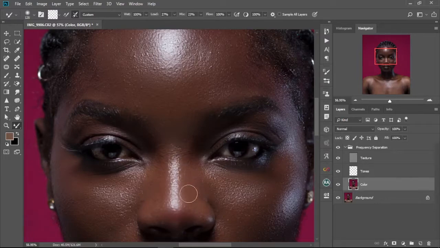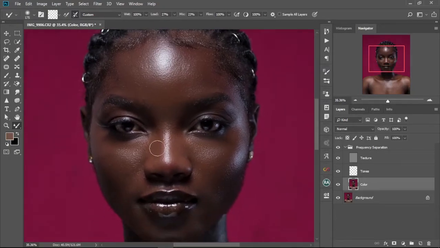As you can see with all this, the textures are still over there. We have the textures still in place. But if we had not created the texture layer, we would have our image looking very flat, which would be very bad. So that's the reason why we create a texture layer. That's why we call it frequency separation. You are separating the textures from the tones of the image.